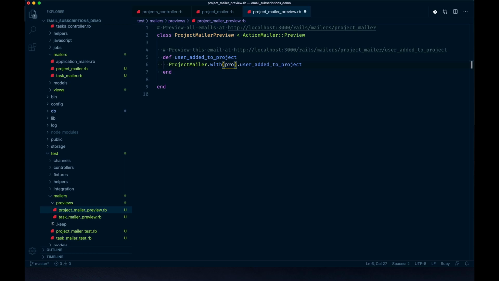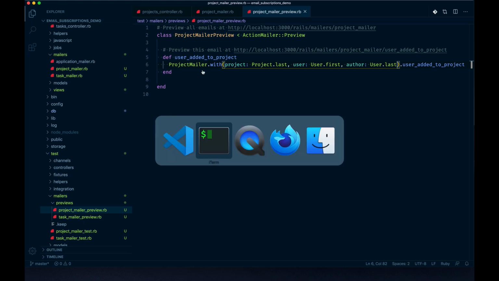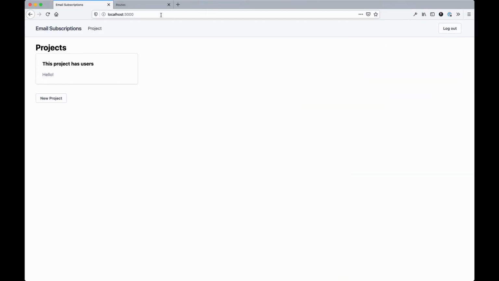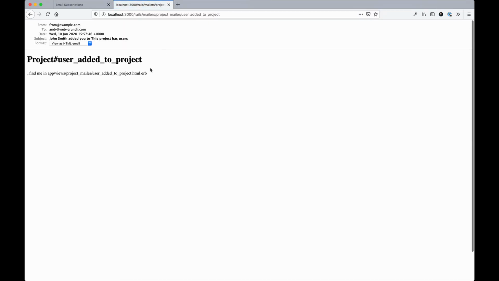So what we can do is pass in a project, much like we did here. You just want to call just basic dummy data. You can create dummy data or just access stuff in your database directly. It's all whatever you want. So I'm going to just do user.first and then author user.last. Since we have 2 users, this should be fine. And then notice the comment here. You can go to the localhost directly to this mailer preview and check it out. So I'll do that. So there's our template.